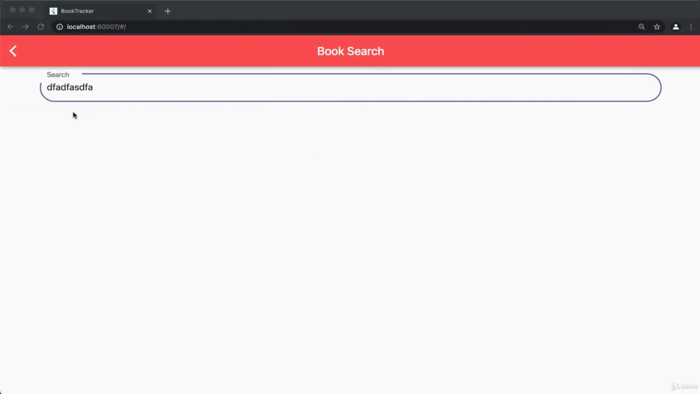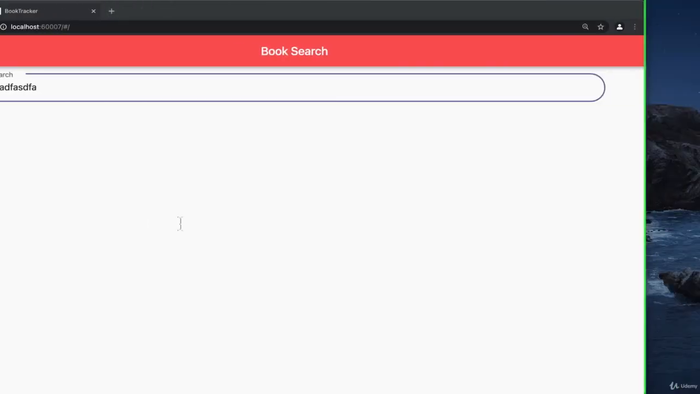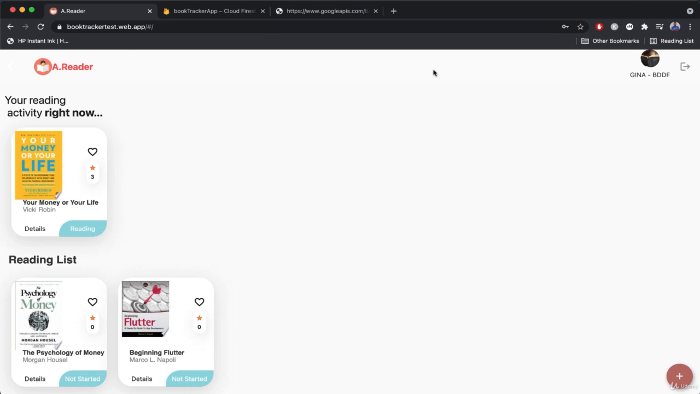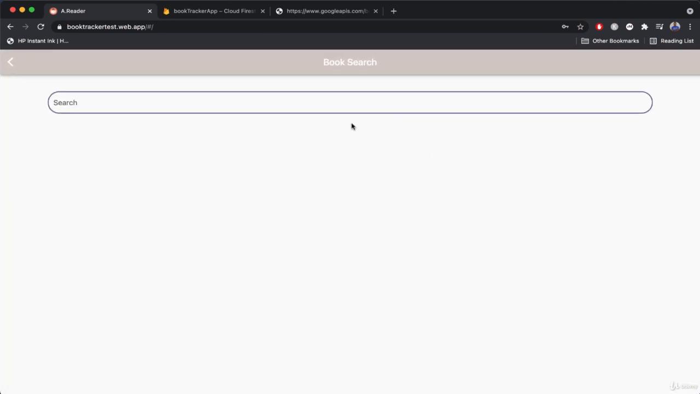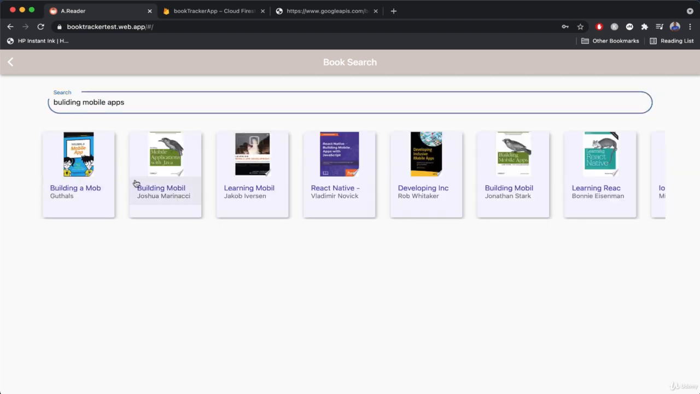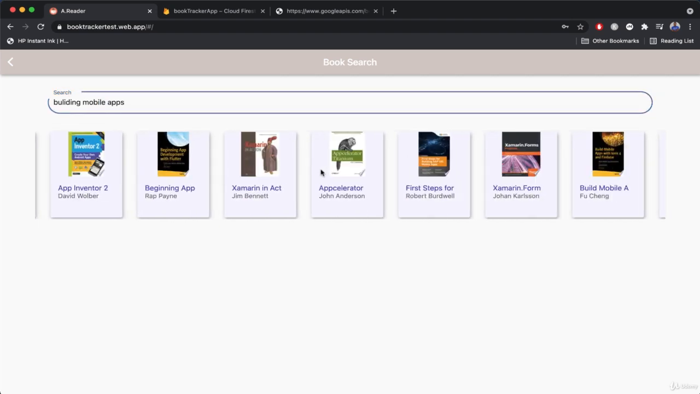Obviously, the idea is to get all of the books here, because if we go back to the actual app, users can come up here and search for building. Let's say building mobile apps, like this, hit enter, and then this should happen, right? The books should be populated.